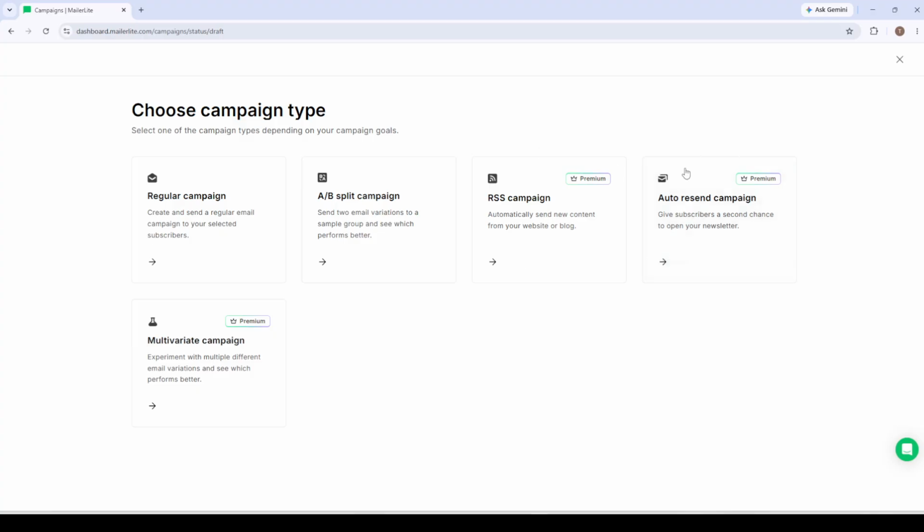The auto resend automatically targets users who missed the first send, which is a smart way to catch people who are busy or just didn't open. The RSS campaign automatically emails your subscribers when a linked web feed updates, perfect for bloggers who publish regularly. And on paid tiers, you get multivariate testing, which examines multiple design variables simultaneously for deeper optimization. For beginners, I recommend starting with a regular campaign until you're comfortable, then experimenting with A/B and auto resend as you grow. Let's walk through a regular campaign from start to finish so you see it in action.